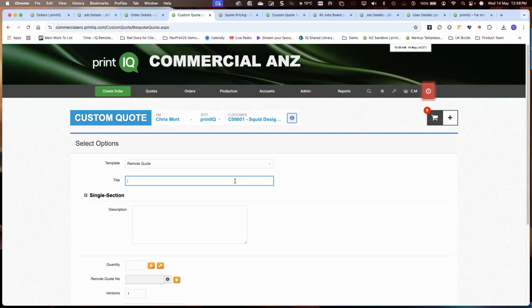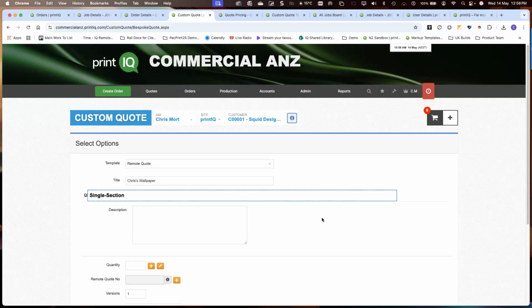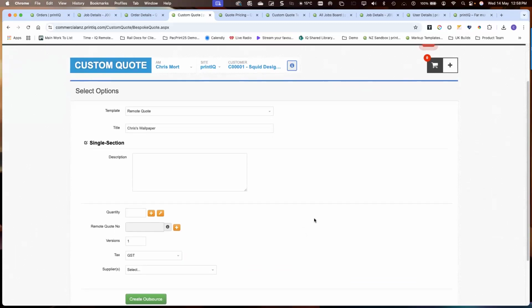I can give it a title. And that's all I want to do. Now, sometimes with the connections that we do with IQ Link, we're relying on the customers and the suppliers having a simplified session set up so you can use that side of things. But whilst they're doing that, if your supplier is making a quote directly for you, then you could grab that quote number that they've given you.